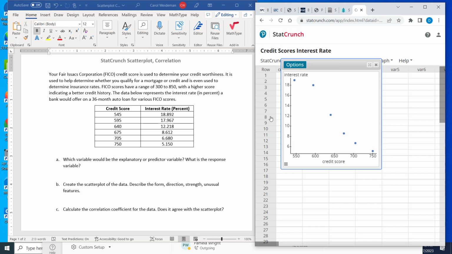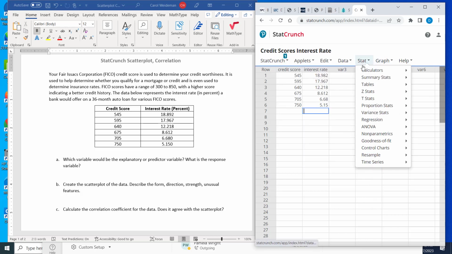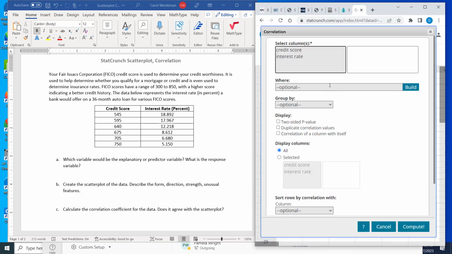Now I'm going to go on and calculate the correlation coefficient. To do that, I go to Stat, Summary Stats, and correlation is one of the options here. When you do correlation, there is no X or Y; you just do it with the variables. So you just select both variables, and to select the second variable, you do a Control or Shift click. You put them both into the box here on the right-hand side.